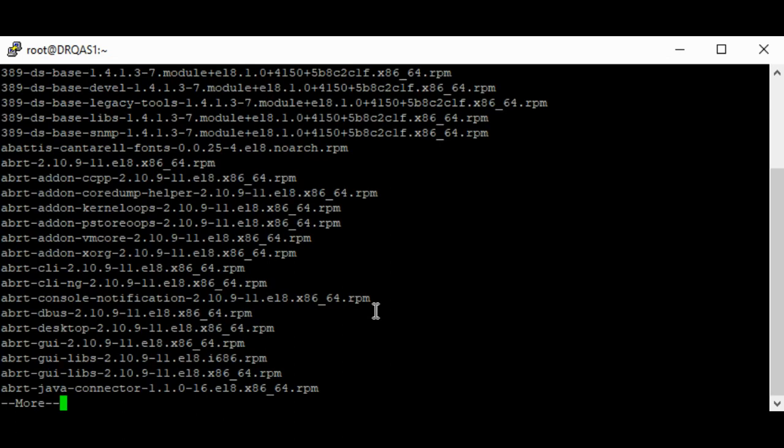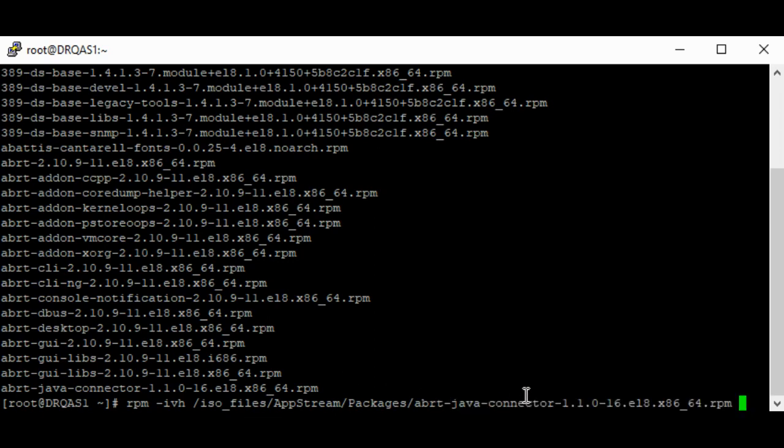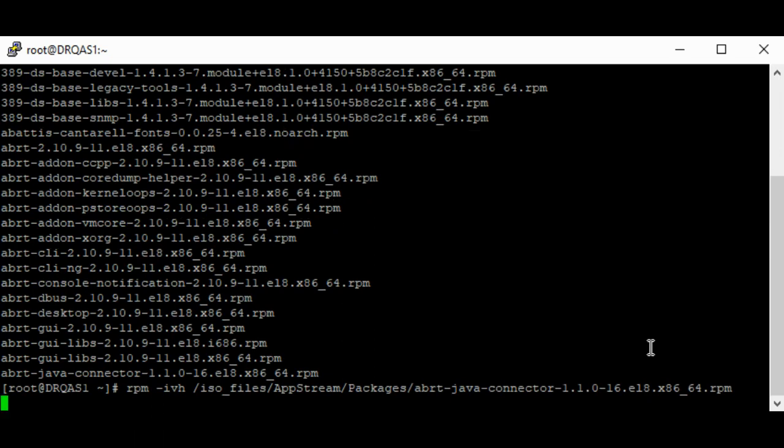Since I don't know any one right now, I'm just going to use the Y command. Let me just pick one. Let's pick ABRT. But you can see the extensions there. They all have .rpm extensions. So to install a .rpm file, you need to use rpm -i to install that, and you can add all other options if you wish. Let me just pick this Java file and let's install this.